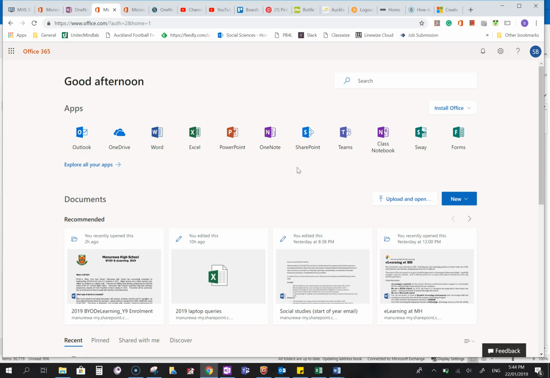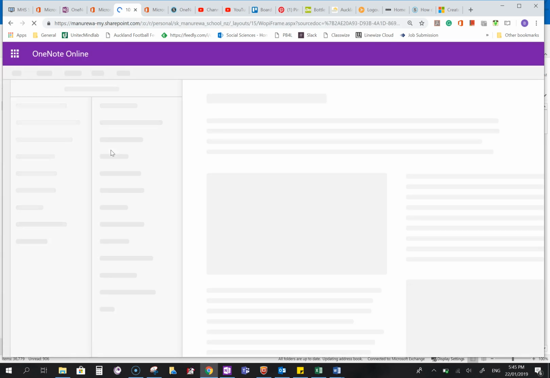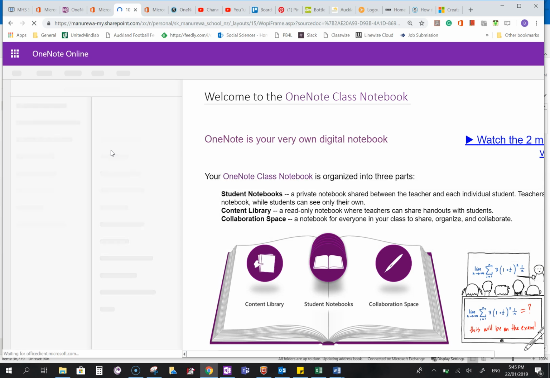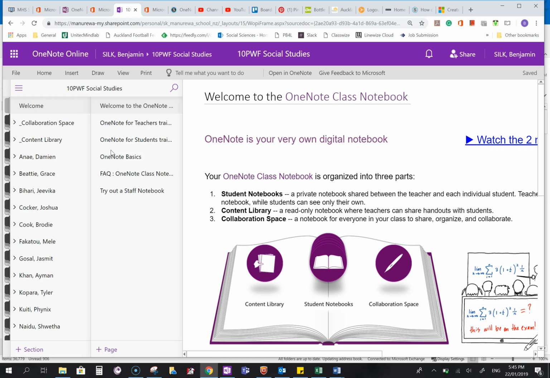So once you've created your class notebooks, you can then start using them, and you view them by clicking on OneNote, rather bizarrely. So you create them in Class Notebook and sort of manage them in that, but you view them in the OneNote app. So once the list has come up, you can select the OneNote that you want to view. Now it'll open it in the online OneNote app.